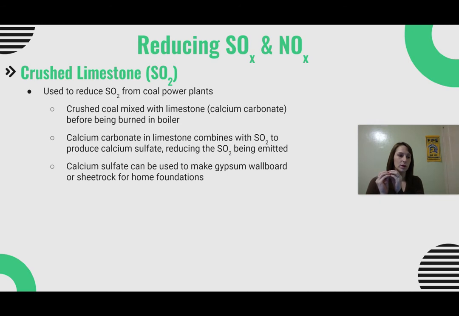Calcium sulfate is going to be like a hard solid, as opposed to sulfur dioxide, which is going into the air. And calcium sulfate is also pretty cool because it can be reused for other things, such as making gypsum wallboard or sheetrock, which is used in building homes. So you can take this and actually use it for other purposes so that it's not having these air pollutants going out.